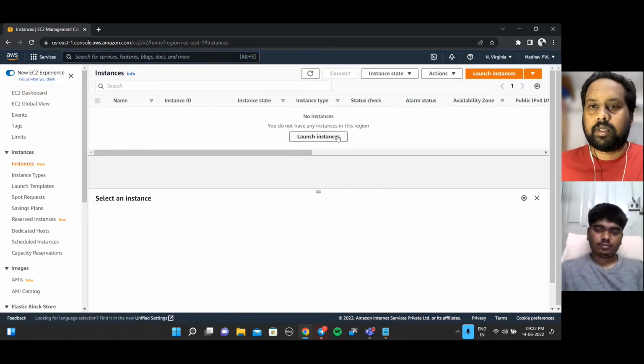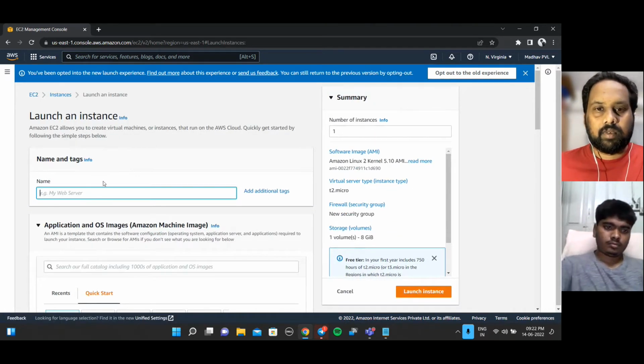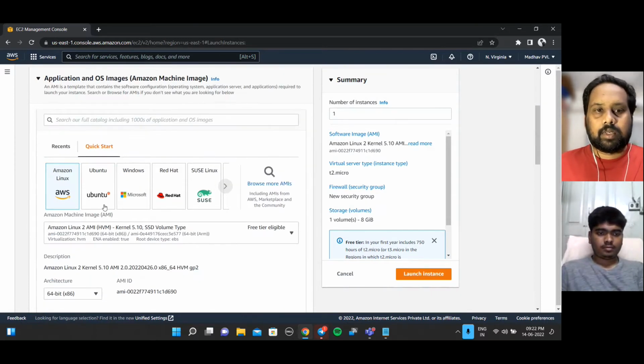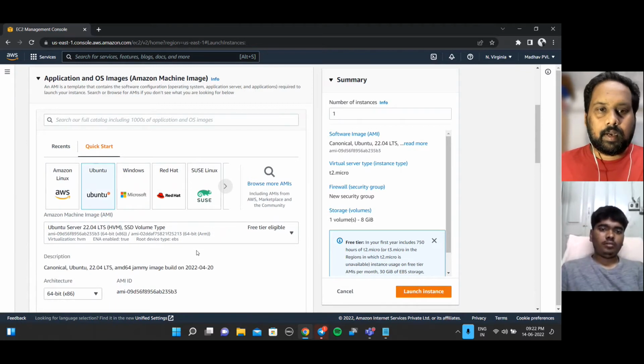Since you have no instances running, we need to launch a new instance. Click launch instances on the top right corner, and give whatever name you want for your web server. Then scroll down a little bit, and since we're supposed to launch an Ubuntu server, let's select Ubuntu.